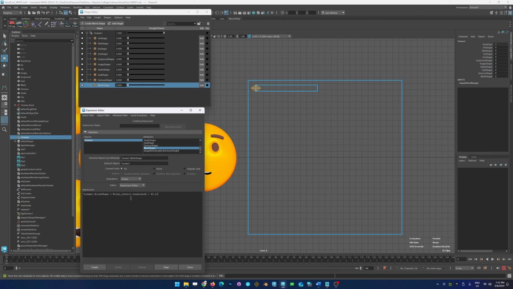with a little semicolon at the end because this is based on MEL. So you need to do that. It's just part of the coding process. The expression editor was created this way. So Viseme 1 blink shape, the value of the blink shape, is going to equal whatever this value is divided by 40.